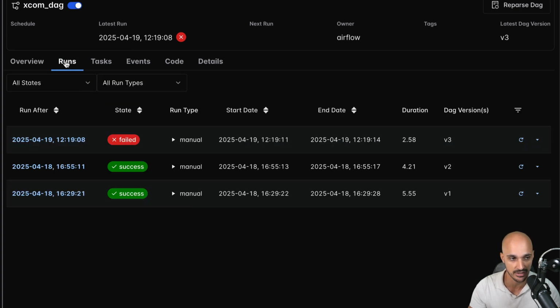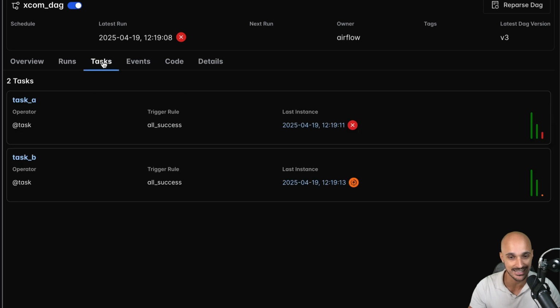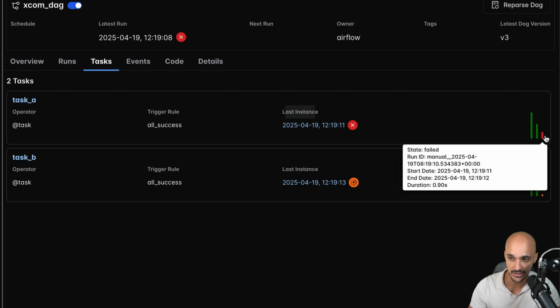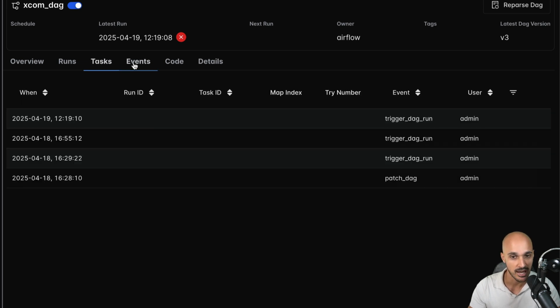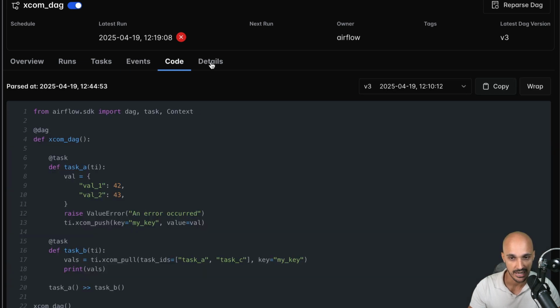You already saw that in the DAGs view, but you also have the tasks, which is interesting because now you get the list of the tasks like in the DAGs view, but you can see for each task the operator used, the trigger rule used, the last instance with the state, and each bar here corresponds to a task instance of that task. Again, the higher the bar is, the longer it took to complete that task, and you can see the state for each one. Then you have the events corresponding to some events regarding your DAG, the code of your DAG, and details.